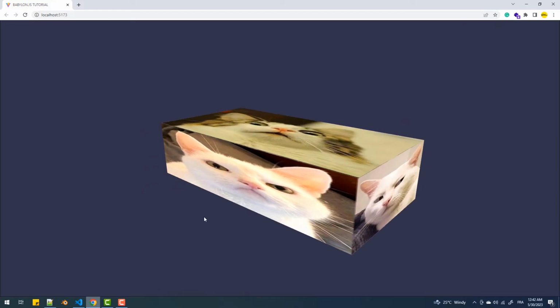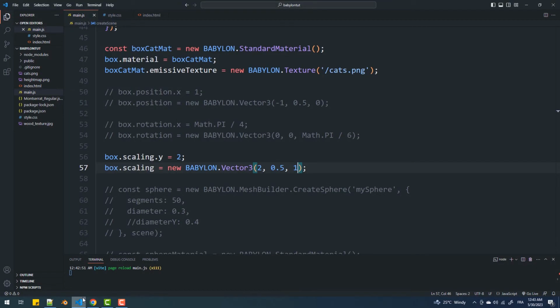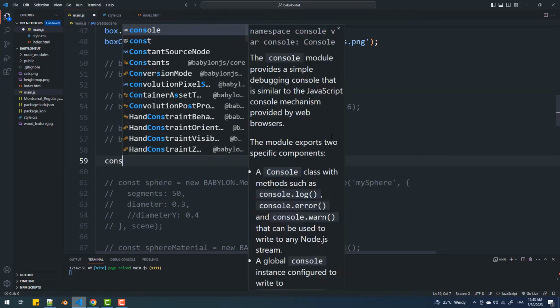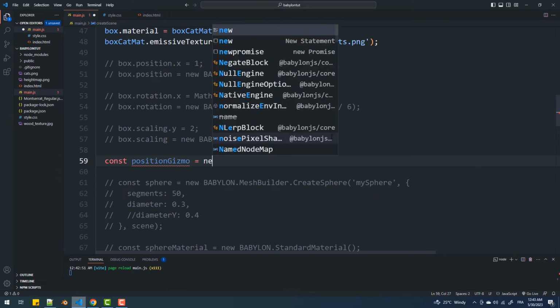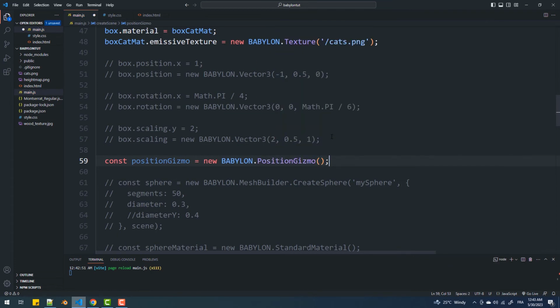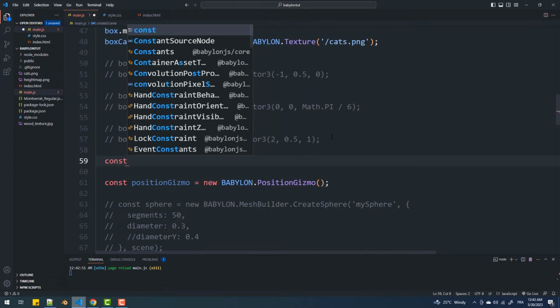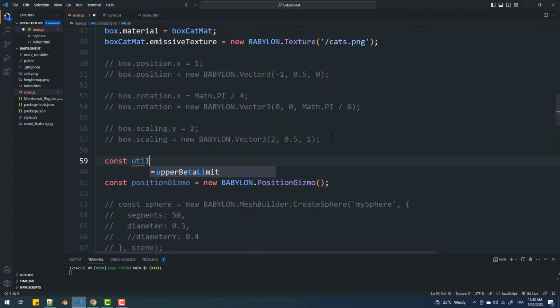A set of gizmos can be handy sometimes for debugging or maybe even shipped in the production version. That said, to add a position gizmo, we need to create an instance of the position gizmo class. As a beginner, that's enough to create the gizmo. However, it is recommended to pass a utility layer renderer to the constructor. I won't actually explain this in this video, but I may in future videos, so make sure to keep an eye on the channel.